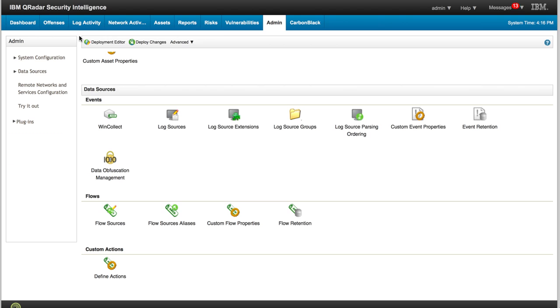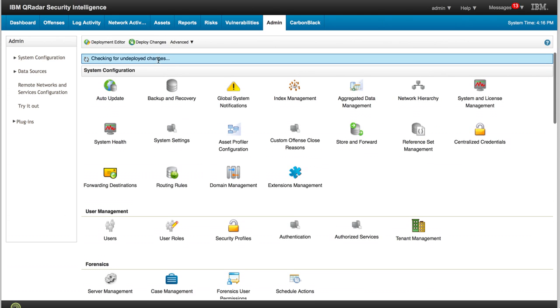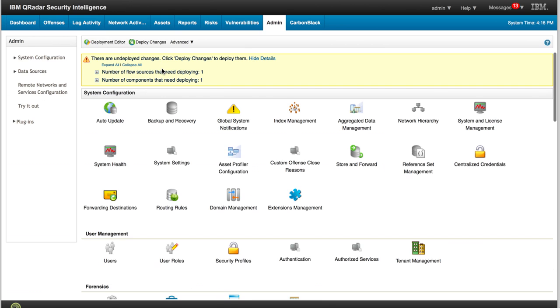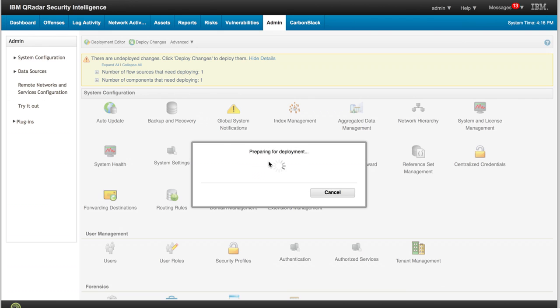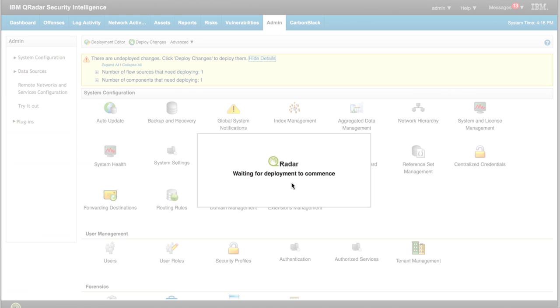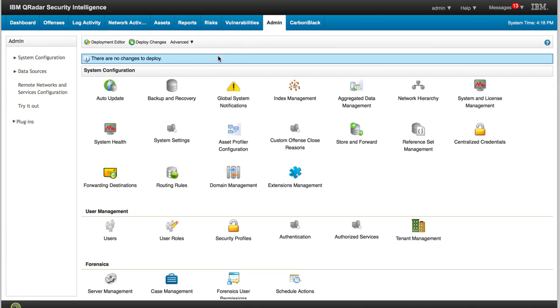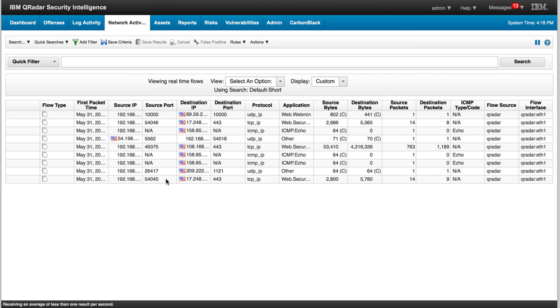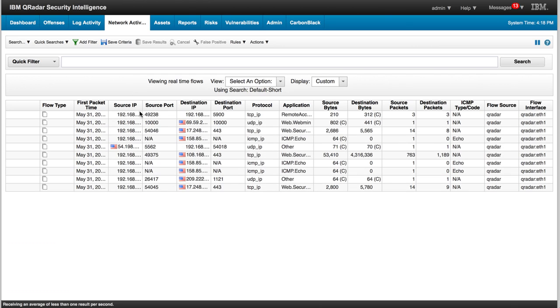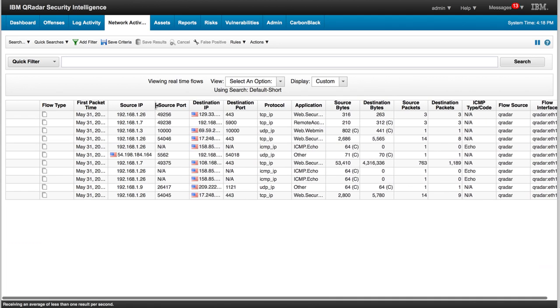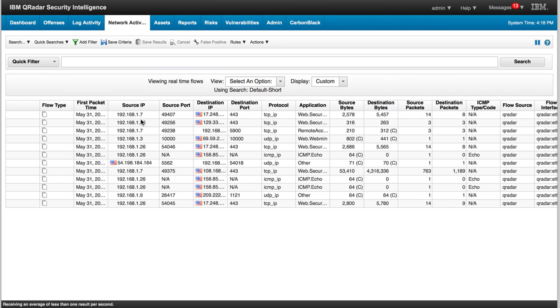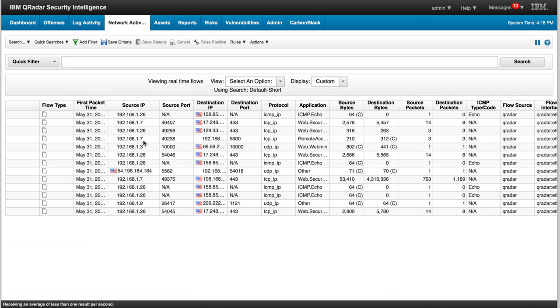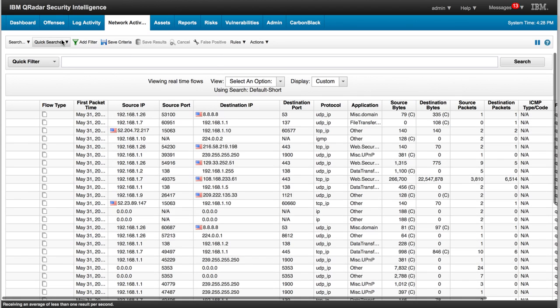However, this requires a deployment of that change, as you see here. So we see that we need to deploy the change. This is going to take a short while, so I'm going to pause the video until that finishes. So that deployed, we go to Network Activity, and we see activity from that network. My home network is 192.168.1, as many networks are. So I created a search.